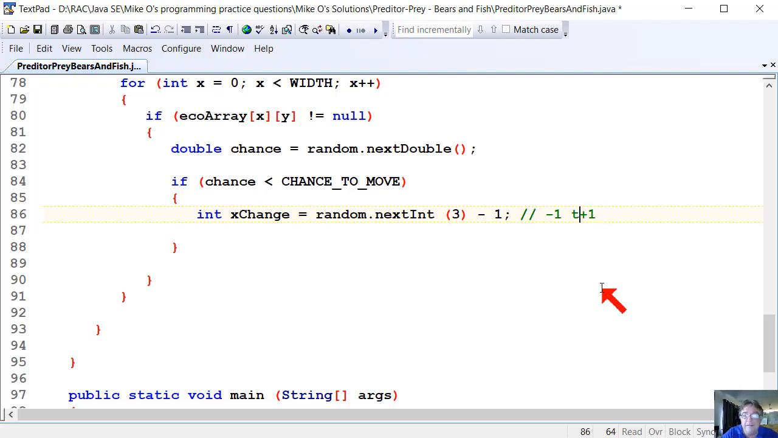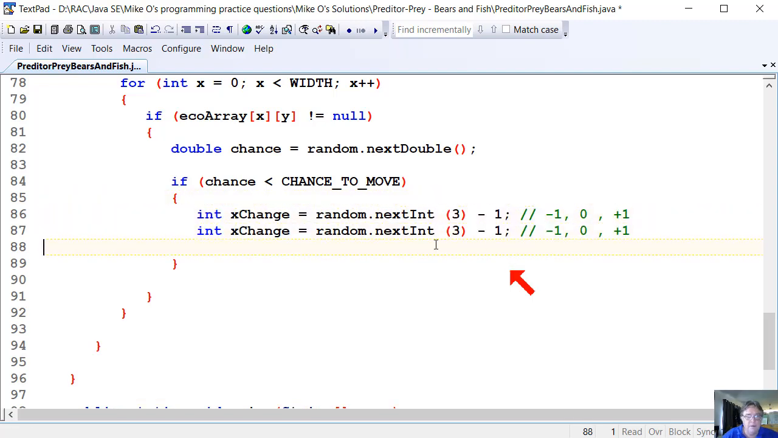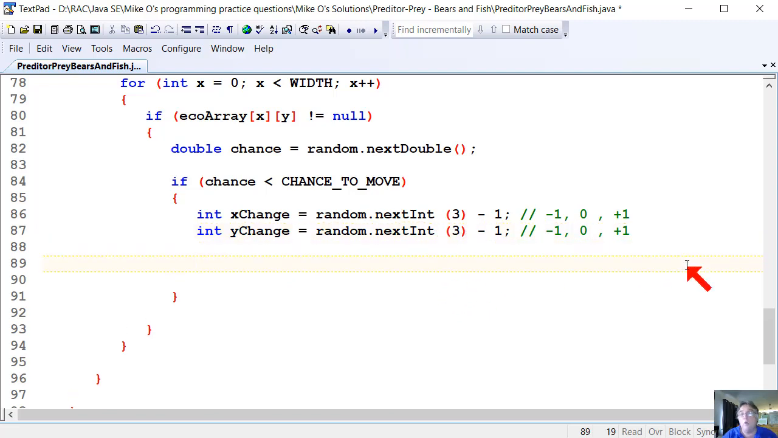Or if you want to be really specific, -1, 0 or +1. That's the values we get from that. So nextInt(3) gives us a value between 0 and 2, and then we subtract 1 to get -1 to +1. Same for y. y change, same thing. And then we want to work out the new coordinate.